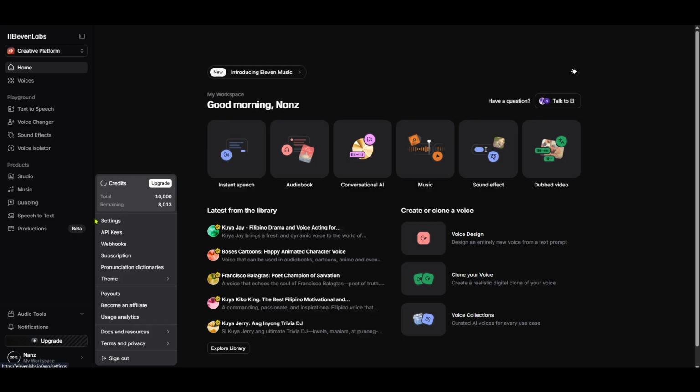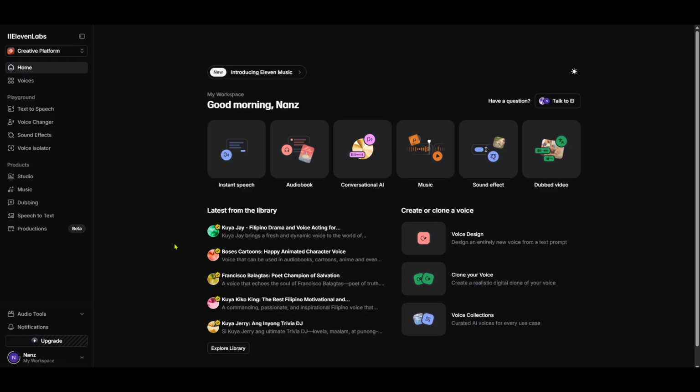Within the Settings section, look for the Webhooks option. It might be listed under Integrations or something similar. Clicking on Webhooks will bring you to a page dedicated to managing your webhooks. Here, you'll find any existing webhooks you have set up, and you'll have the ability to create new ones.